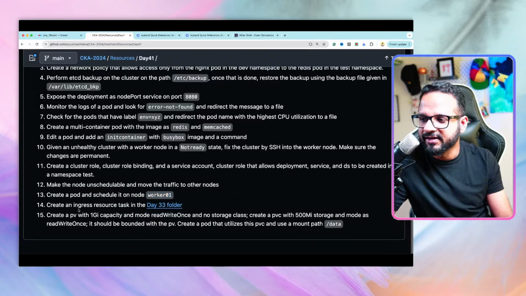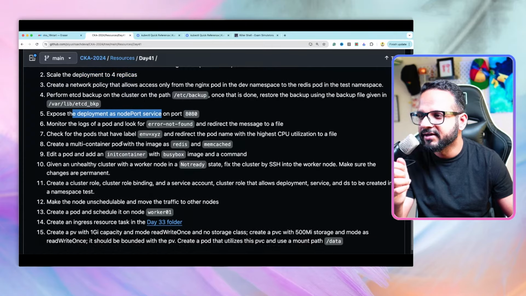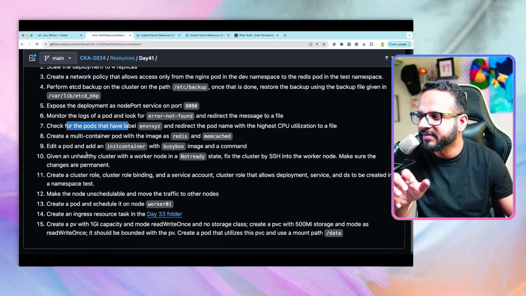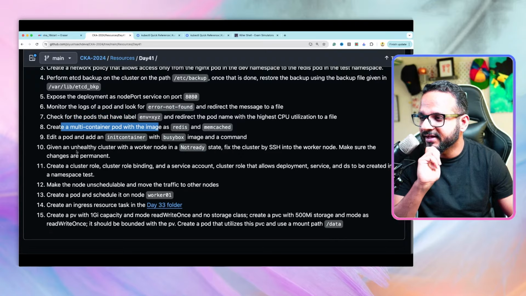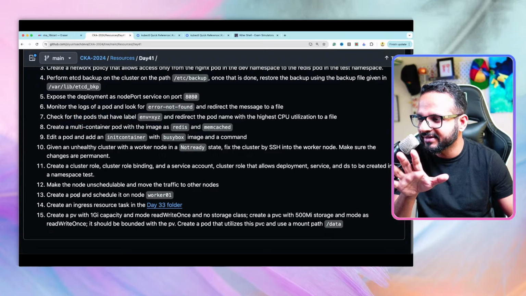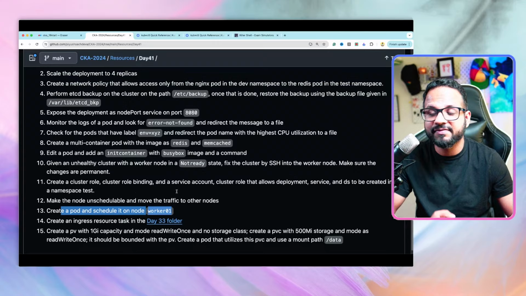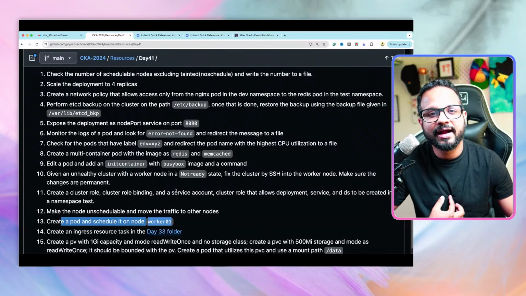The way I told you, I did the easiest ones first. For example, the first one, which just needs a kubectl command, then scale, which is also a kubectl command, and then I moved to expose the deployment. Again, just one command. Monitor the logs, it is a simple task. Then check the logs, have labels, and multi-container pod, simple tasks. Then the node, and this pod, schedule it on this node, and that's it. And then I moved to the second part, which is the tasks that I know and that I have done before.